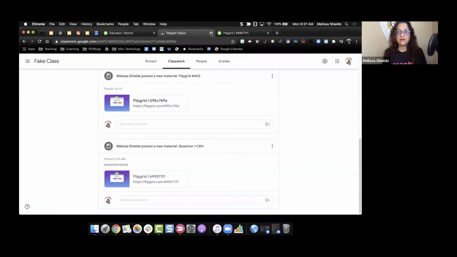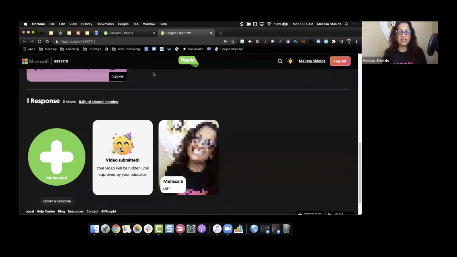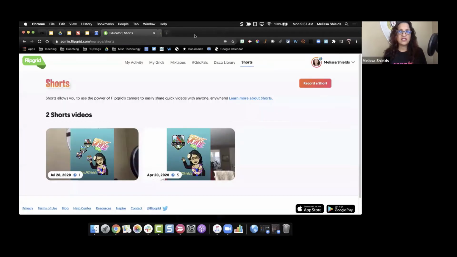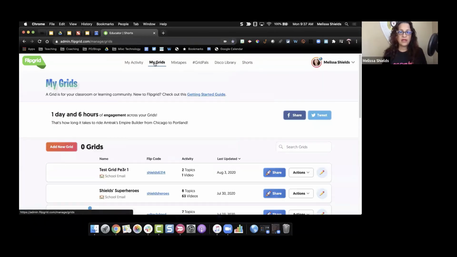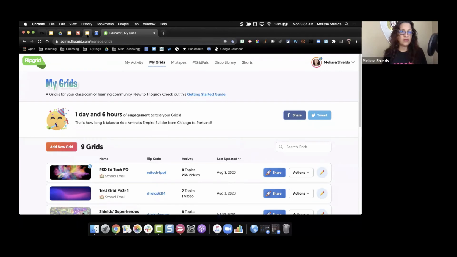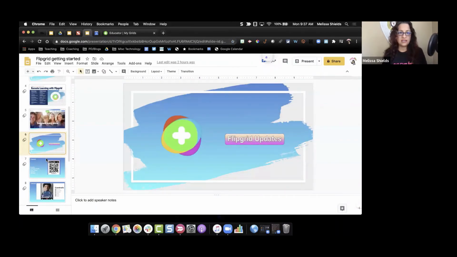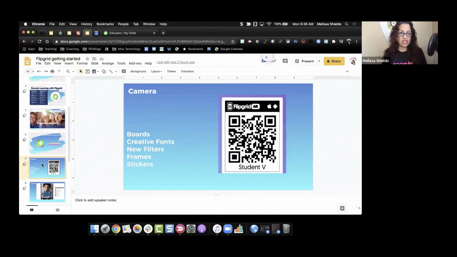Okay, so I don't want this on the screen anymore. Sorry, I don't like having all kinds of extra tabs. I'm gonna get rid of all my extra tabs here. I'm gonna go back to my grids. Nope, I don't want the grids. I want the Flipgrid updates. So Flipgrid updates, I'm still sharing my screen.